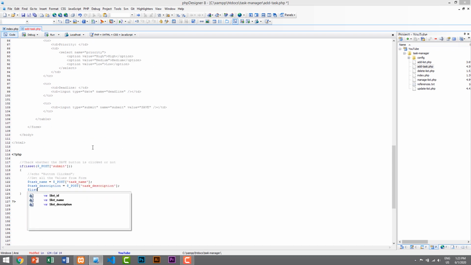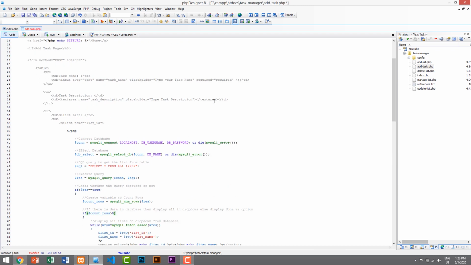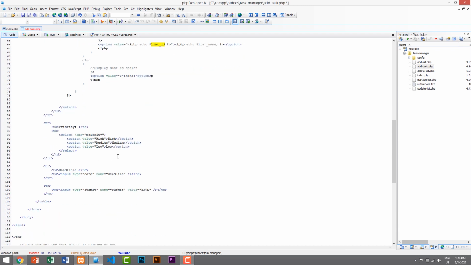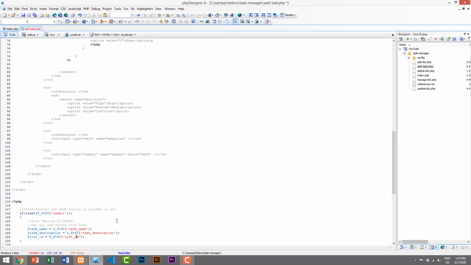So $list_id is equal to $_POST list_id. And be careful guys, all of these names are based on the names from our form. Here we have task name, task description, and here in our select, this is our select, and we have list_id as a name. So we are using all of these names. Okay, you cannot make changes here. This and all the names here must be the same.